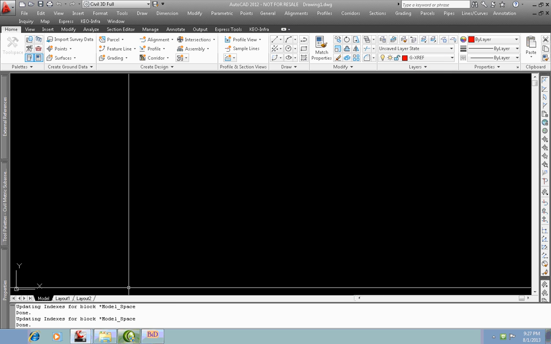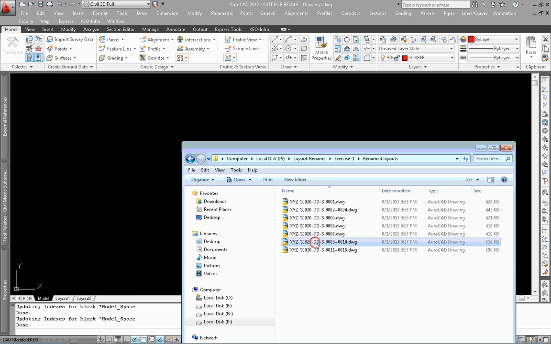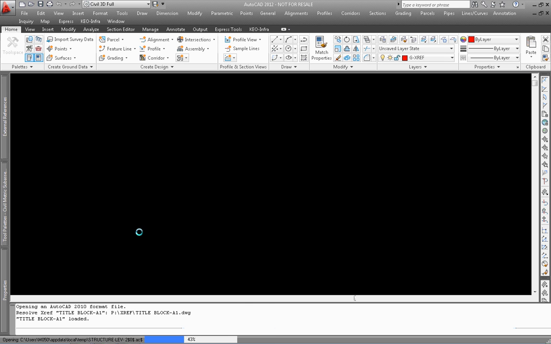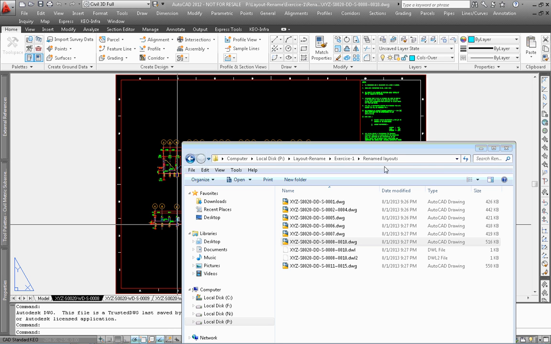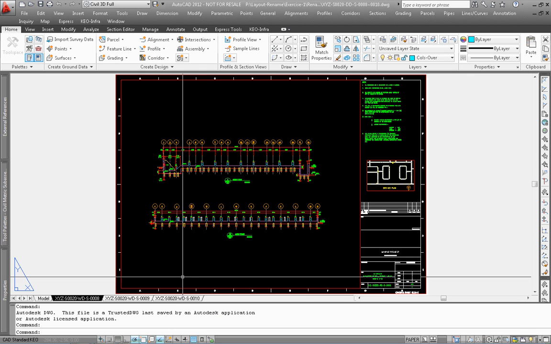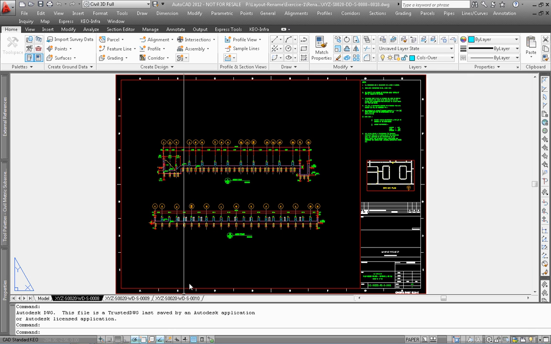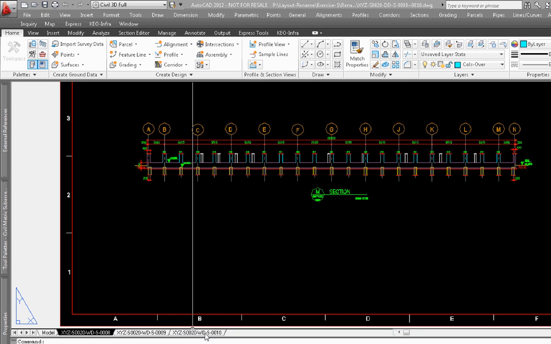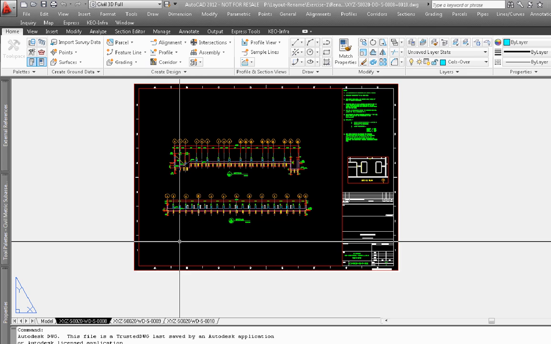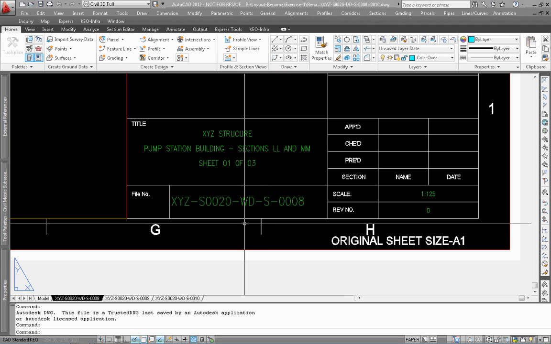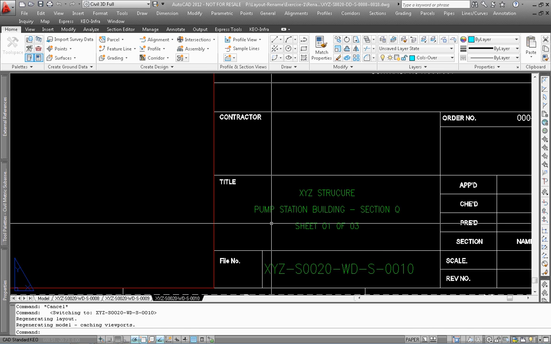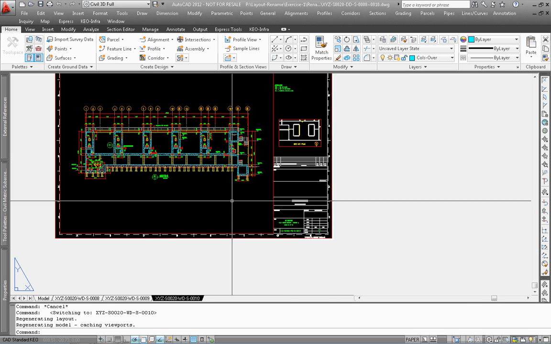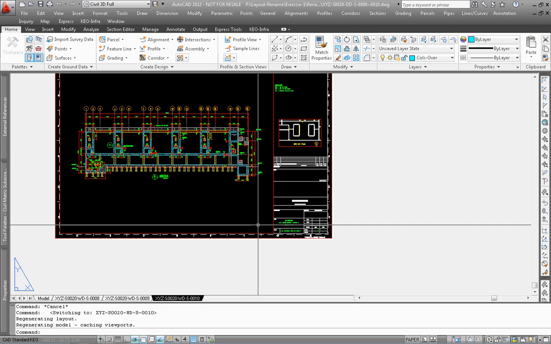Let's open this file. So you can see now the file name has been renamed as WD, and even here the name reads WD. If we go to another layout, WD, that's fine. This is one of the options. So let's see how you can use the other option as well.